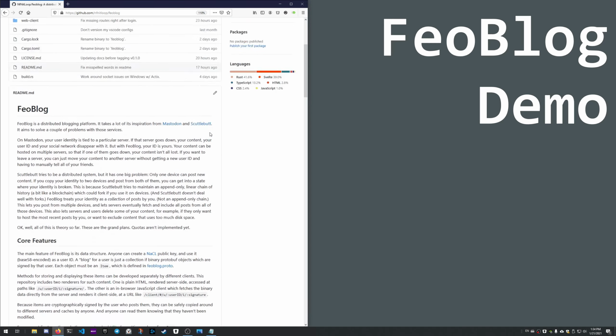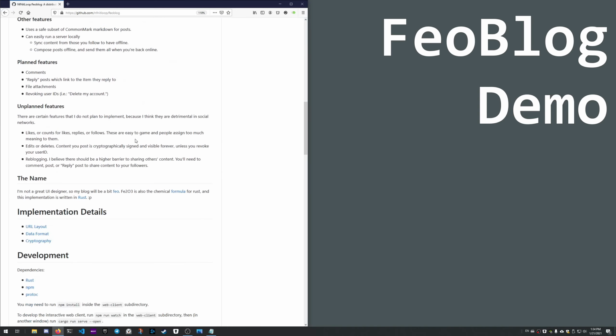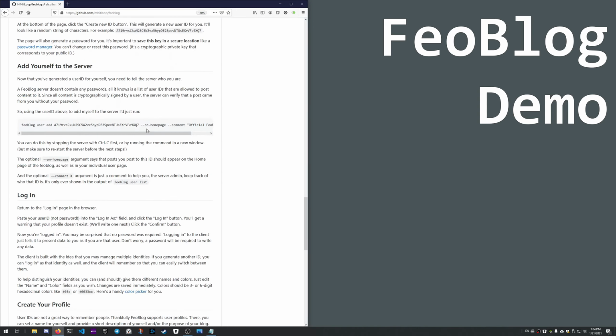If you want to read the full features, take a look at the GitHub repository, infinite loop / FeoBlog, and there's a full write-up there, but I'm just going to dive into the features directly to show you the parts that I think are interesting.